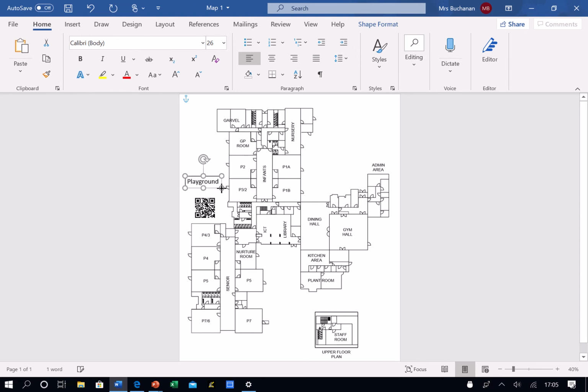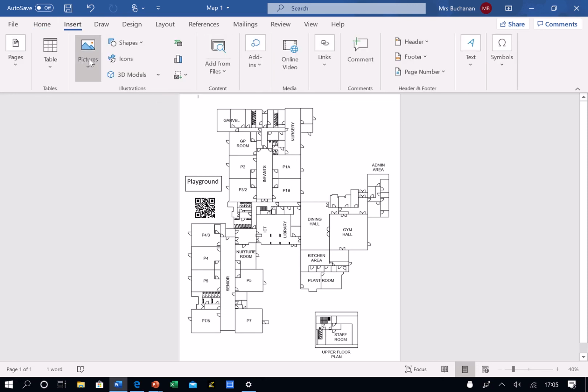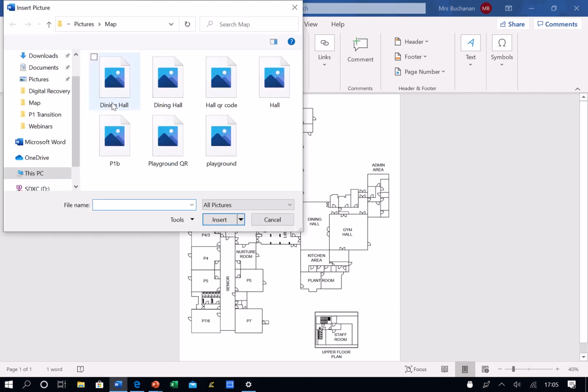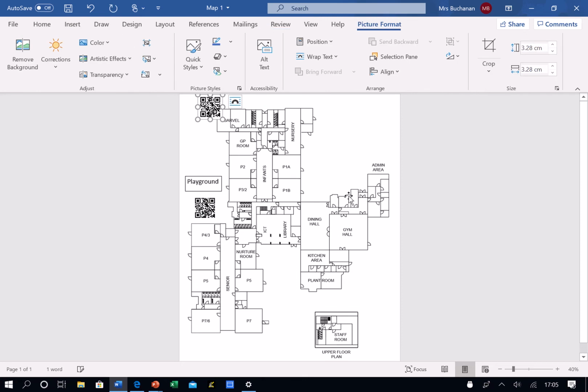Okay, playground. Now, I might have an arrow. I might have some more URLs so that they can see it. I've actually taken a few photos of the playgrounds from different angles so that they can see what it looks like when they're walking up the playground and when they're looking down, just to give them a few different options. Then I've got my hall from earlier as well. So I'm going to go to Insert Picture, this device. Let's see, hall QR code, insert.